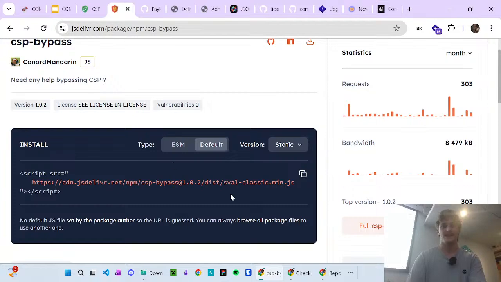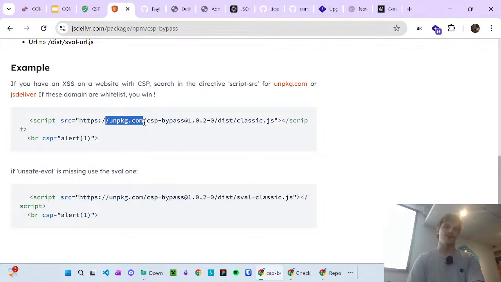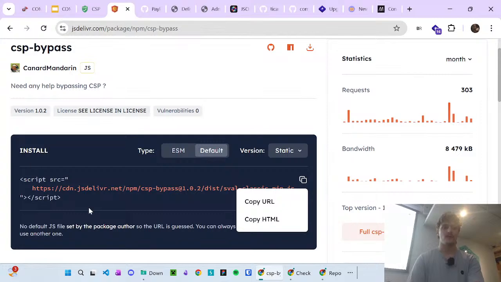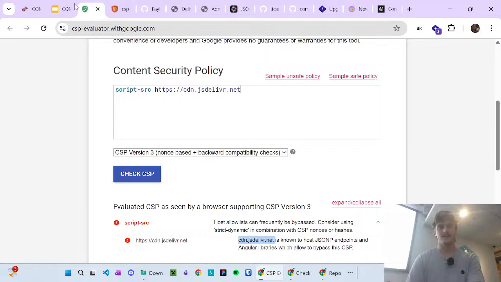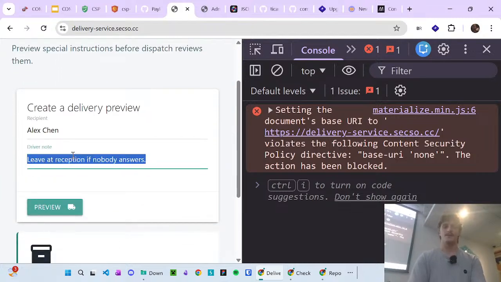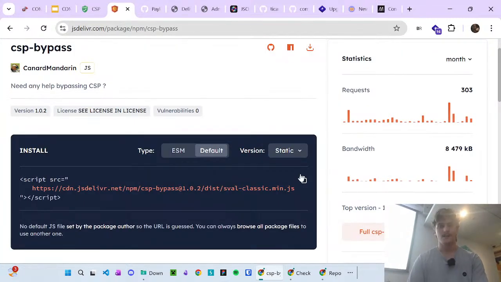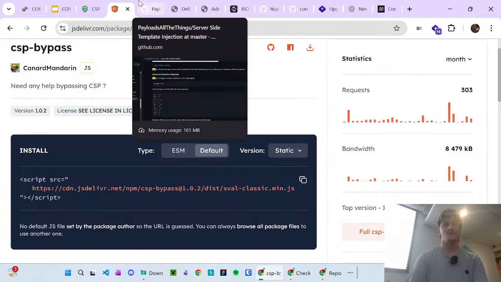So let's take a look here and see how to use CSP bypass. It shows us an example with unpackaged.com, but let's just try and copy something similar over. So we're going to first import the script. So where is this? Okay, so we're going to go here and change the vulnerable field to be importing this vulnerable NPM package that's available here.